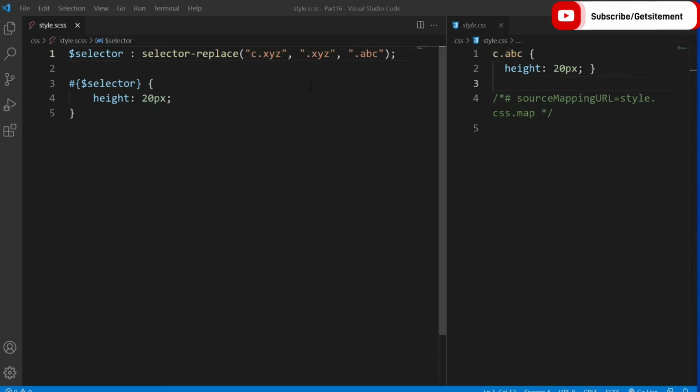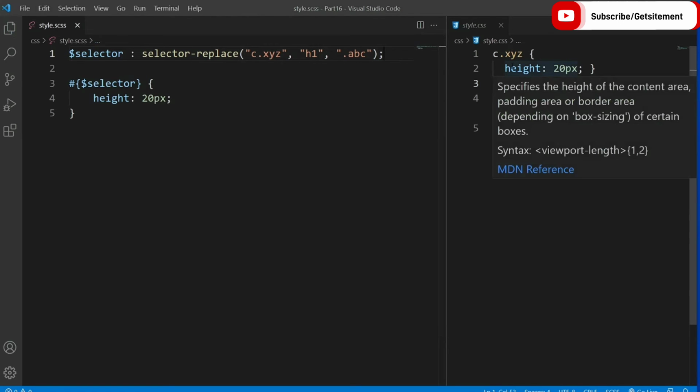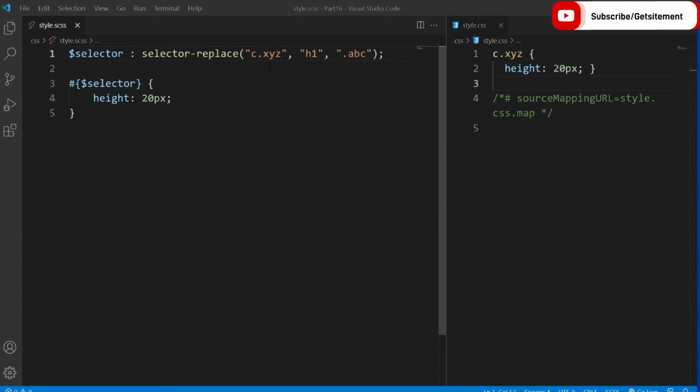Let me show you another example. If there is no h1 in our first parameter, in that case if I save this file, as you can see, it does not replace .xyz with .abc. It simply prints c.xyz because this replace function cannot find h1 in our first parameter. That's why it prints as it is. So this is the usage of the selector-replace function.